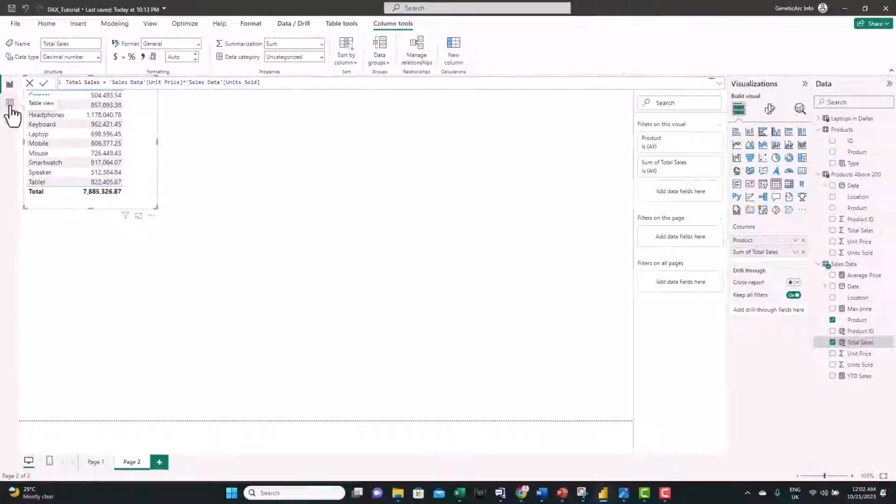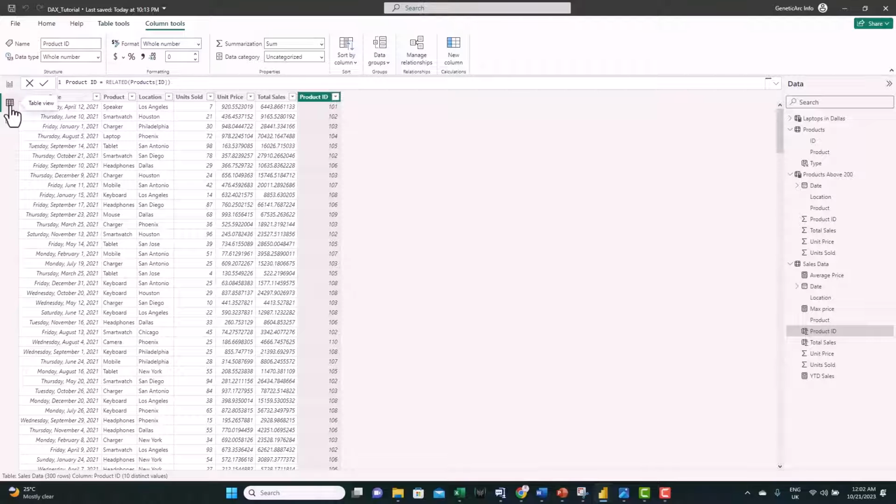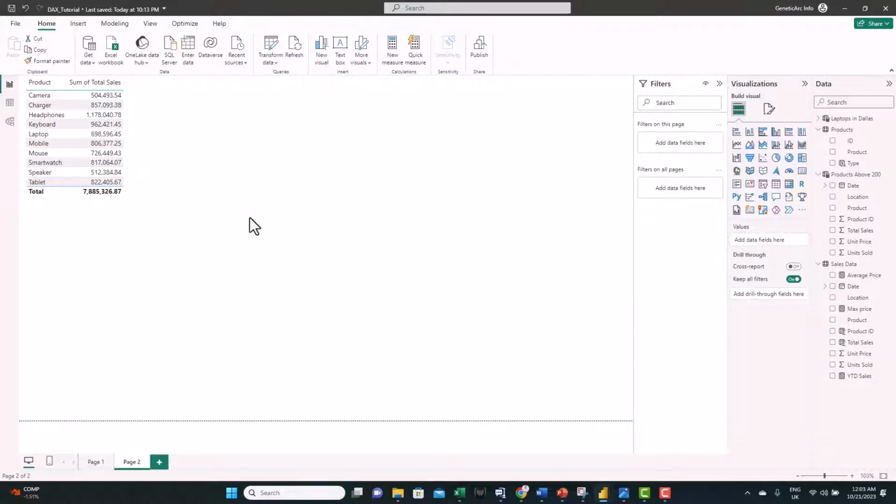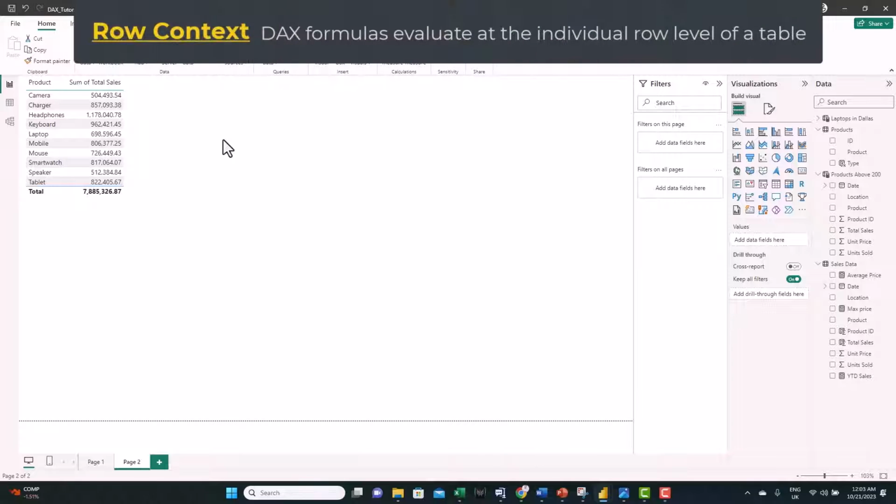This column multiplies the unit price and the units sold at each row. So if we go to the table view, we can see the total sales is calculated at each of the rows, and the summation of this column will give us the total sales. So if we want to create a measure to give us this total without creating a calculated column, we need to use the SUMX function. How does it work?